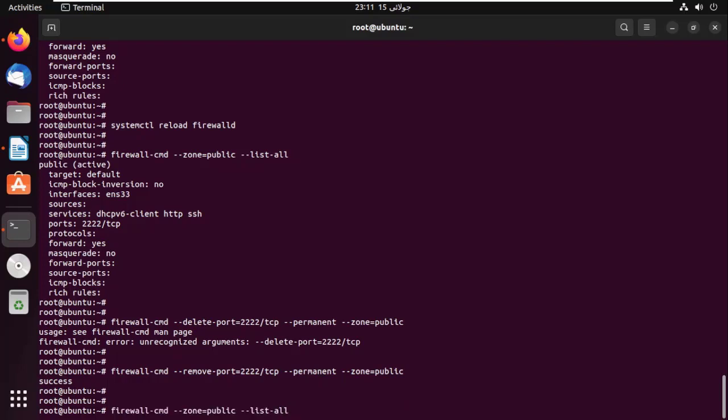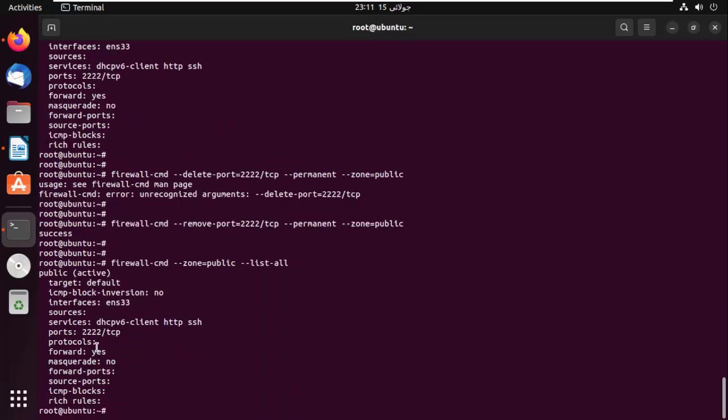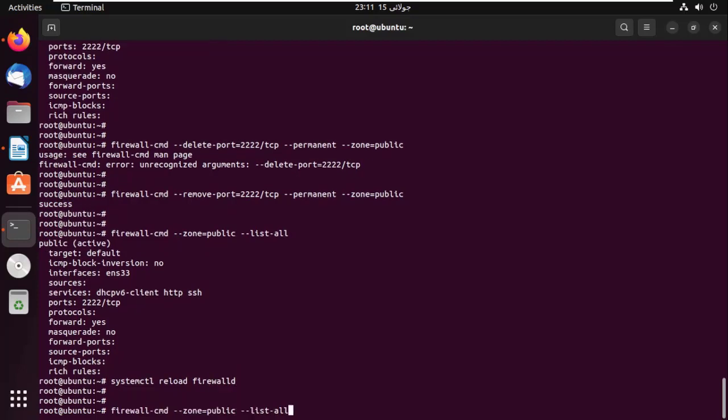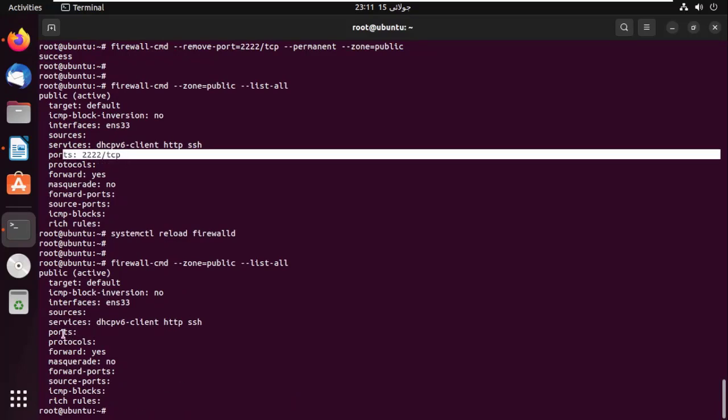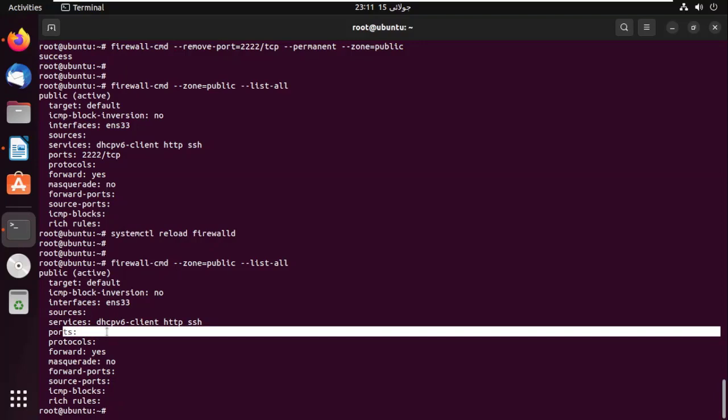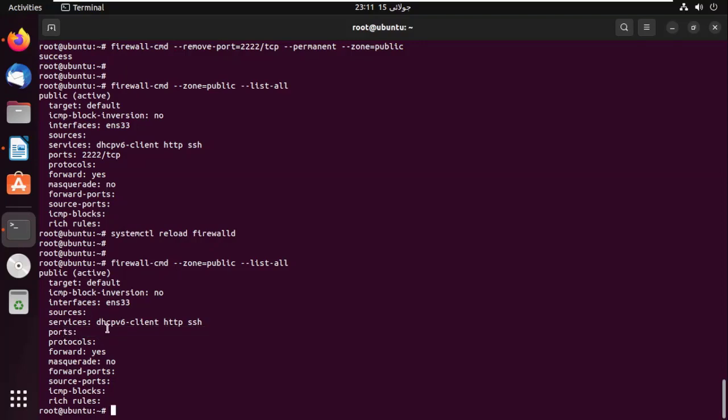If you again check the open services and ports in public zone, you will see that it is still there, as you will need to reload the firewall by typing the command systemctl reload firewalld. So this will take effect and it will remove the port from the zone. As you can see, it was previously present, and after reloading the firewall, the command took effect.